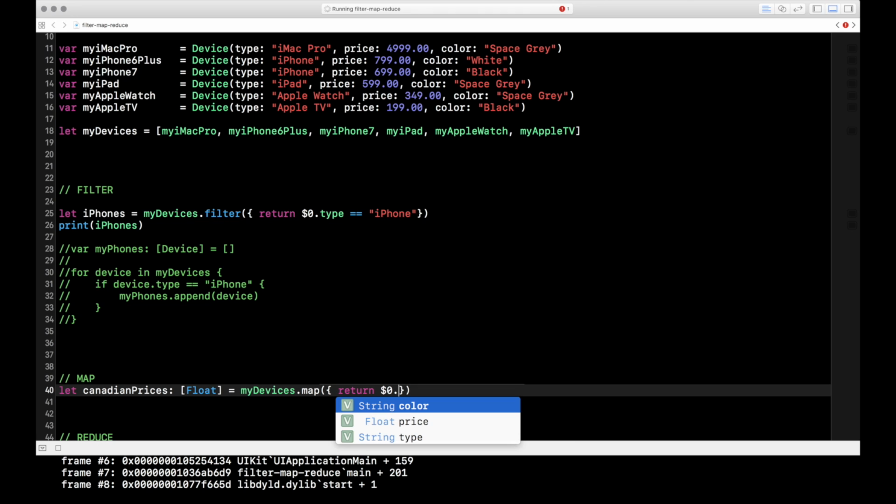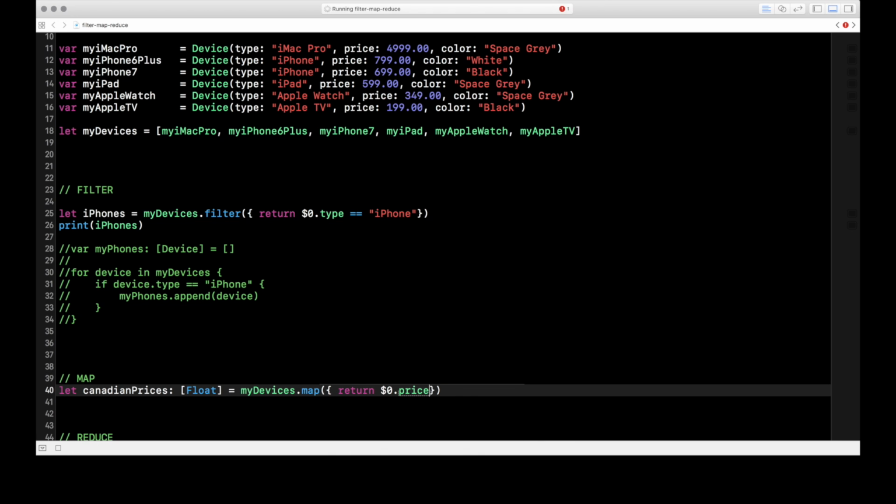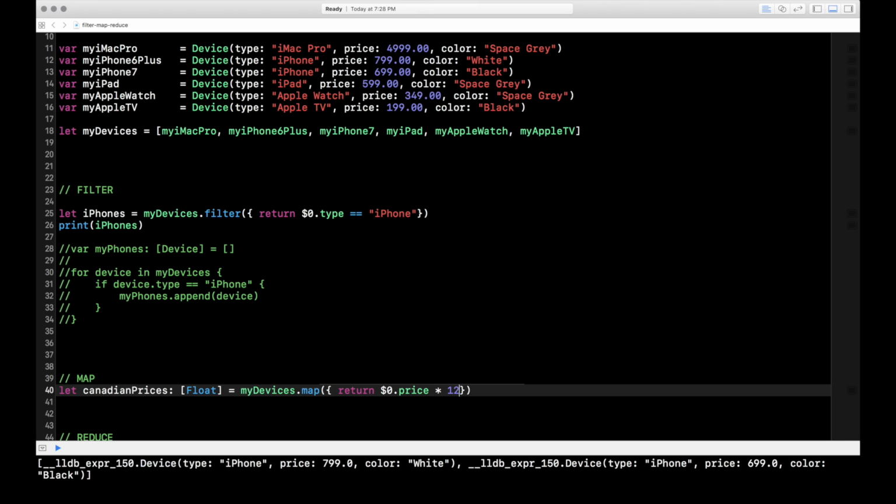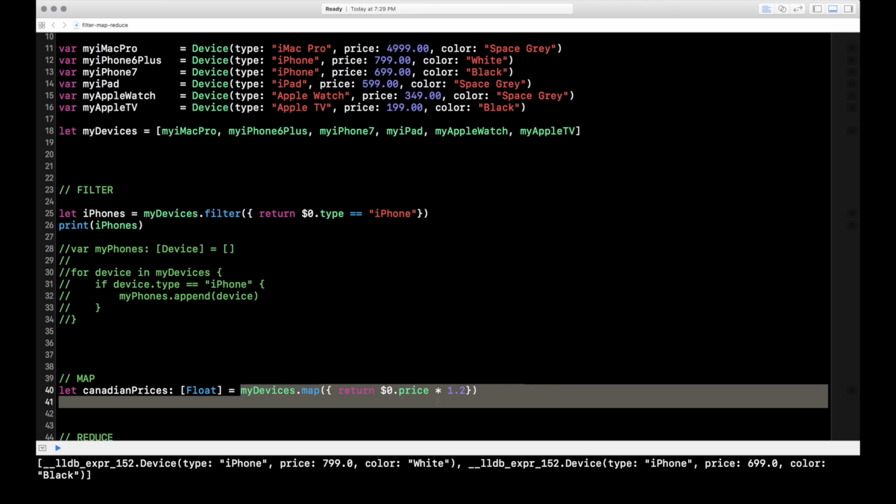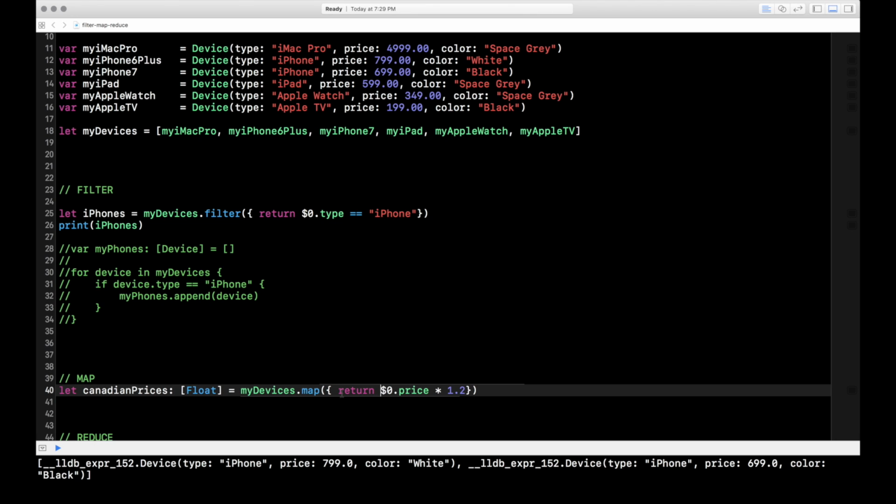This time we want to adjust the price. And now is where we apply our transform or operation, whatever we want to do to it. So because Canadian prices are higher than American prices, I don't know the exact conversion rate. Let's just call it 1.2. So what I'm doing here through my devices array is I'm iterating over it, and then I am altering every object's price value, and I'm multiplying it by 1.2.